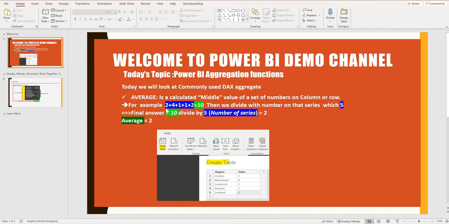For example, 2 plus 4 plus 1 plus 1 plus 2 equals 10. Then we divide it by the number in that set, which is 5. We divide 10 by 5, so the average equals 2.